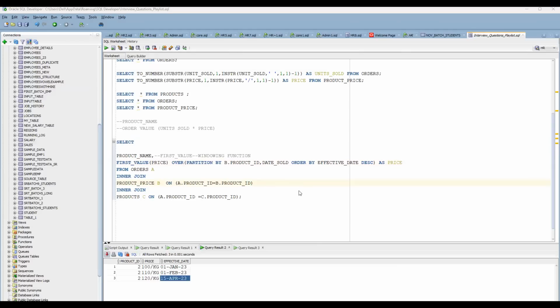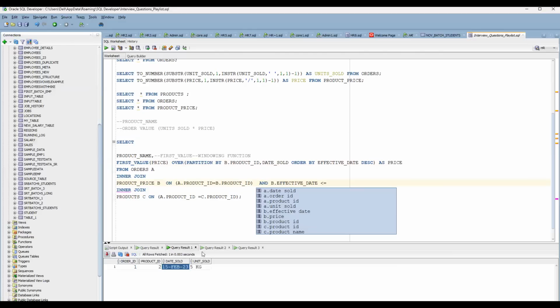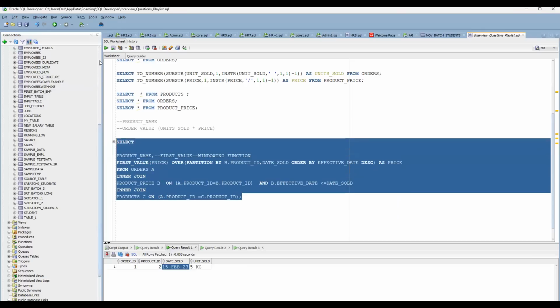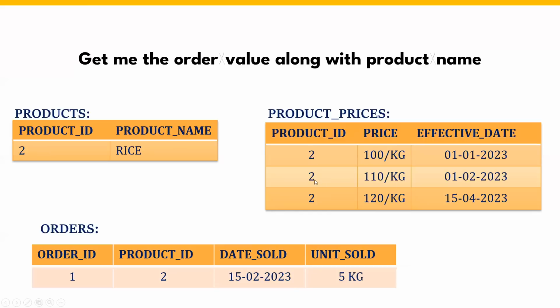Simply, we are going to append this condition: where effective date, from here, should be less than or equal to date sold. If you do this, let's see what is going to come. Now you can see 110 kg, which satisfies our requirement.